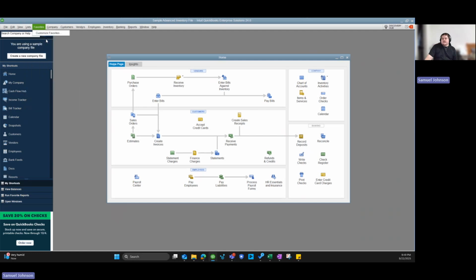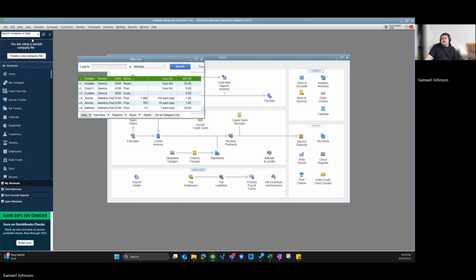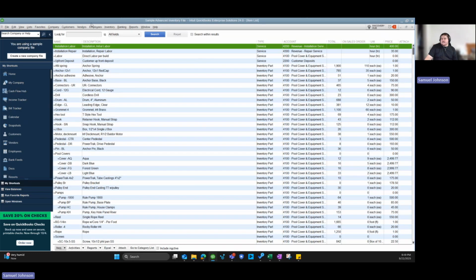Okay, so now we're going to go here to list, and then item list. And then what I always like to do with these, because we have our landed cost account, is to search here, pull up, and create a new item.